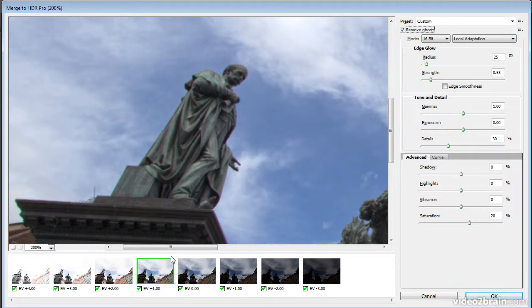If, for whatever reason, we feel that we want the moving subjects to be rendered in a particular position, we can switch to a different keyframe. So I'll go ahead, for example, and click on the next frame to set that as the keyframe, and once the preview updates, you'll see that the pigeon is in a slightly different position. You'll also note that the clouds moved a little bit.